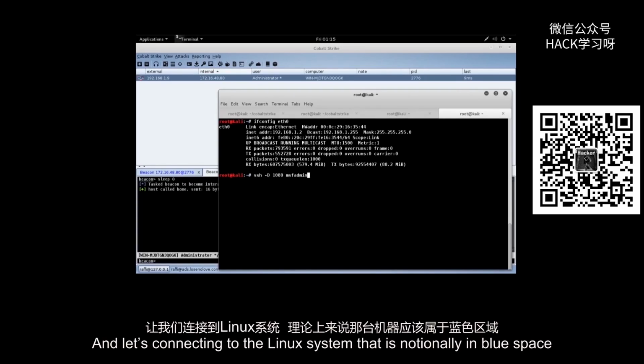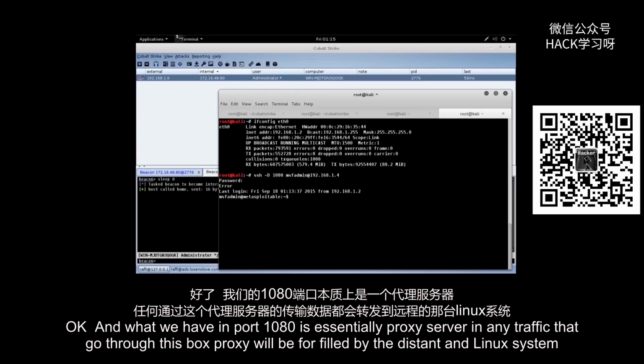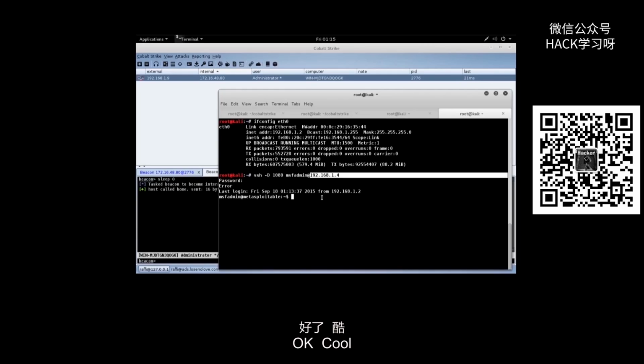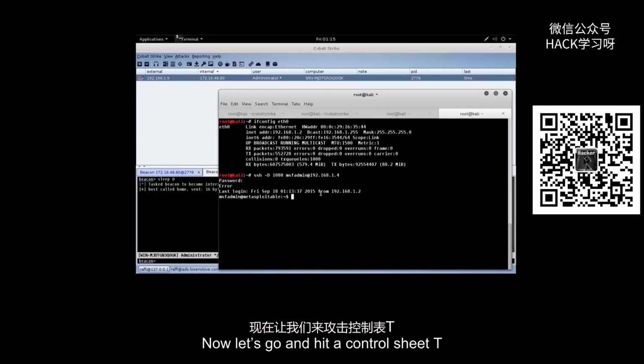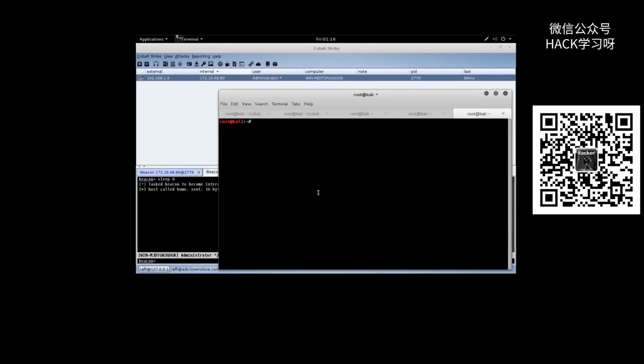And let's connect to the Linux system that is notionally in blue space. Okay? And what we have on port 1080 is essentially a SOCKS proxy server, and any traffic that goes through this SOCKS proxy will be fulfilled by the distant end Linux system. Okay? Cool. Now, let's go ahead and hit Control-Shift-T.